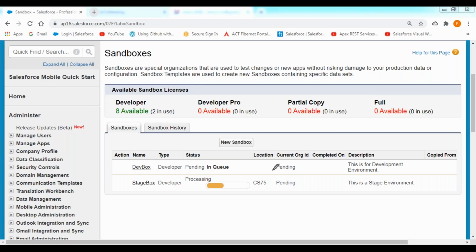Let me verify. For this sandbox, it is allocating the memory space in the CS75 server. I already told you, sandbox servers always start with CS. If the server number starts with CS, that means it's a sandbox, a development environment. It's not production. So for this particular sandbox, memory has been allocated in the CS75 server.